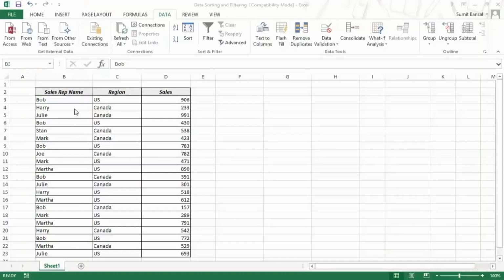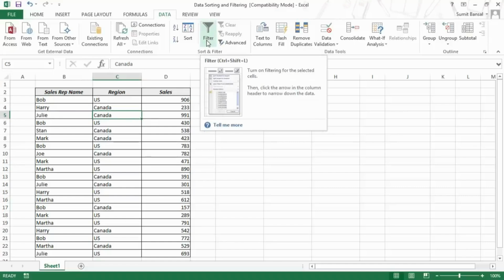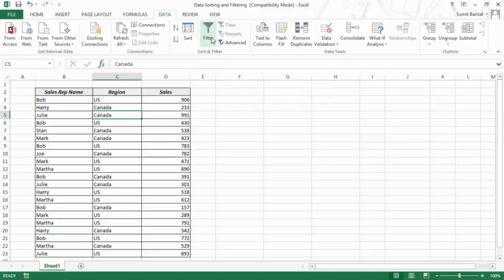I again have the same data set here. Now if you want to apply a filter to this data set, click anywhere, go to the Data tab, and within the Sort and Filter group you have this filter icon. You can see that the keyboard shortcut is Control Shift L. So now when I click on filter, you can see there are icons that appear in the header of this data set. These are downward pointing arrows that indicate that the filtering is applied.